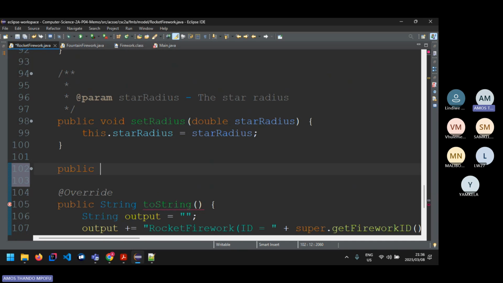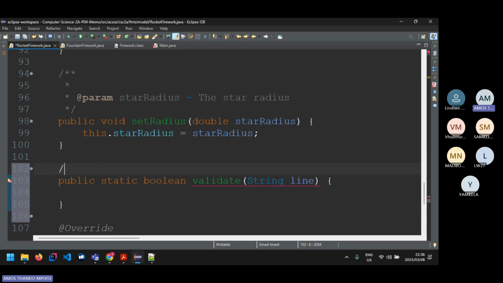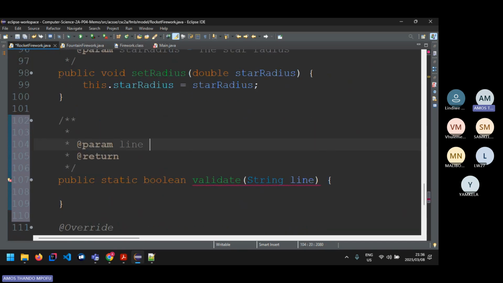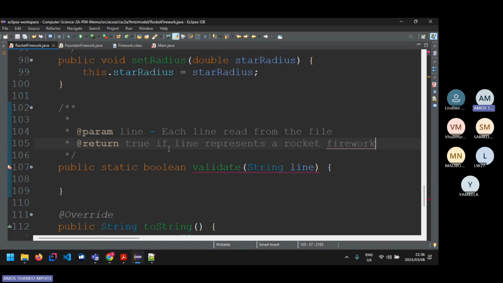So I'm gonna say public static boolean, right? Because it must return true or false. And then it's called validate. And it takes in a string line, right? And then that's it. Then I'm gonna put in Javadoc. So I'm gonna say this is each line read from the file. And then it returns true if line represents a rocket firework. In simple terms, that's what it means. That's what the function does.